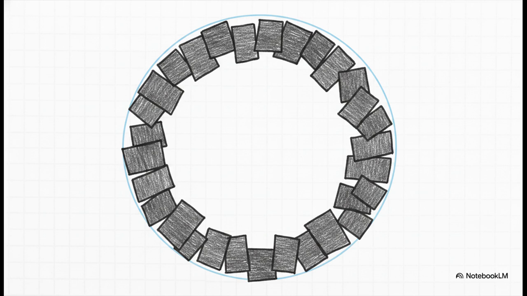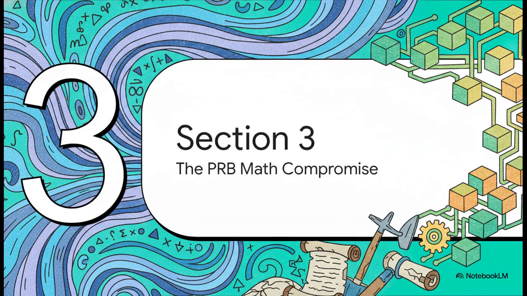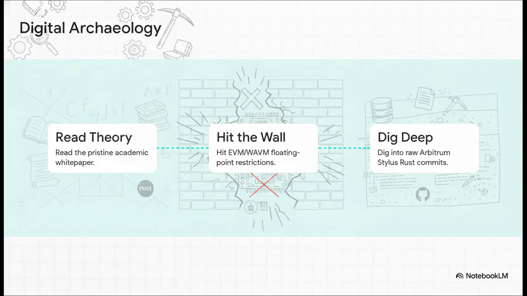The theoretical ideal simply does not fit into the rigid box of the execution layer. This fundamental disconnect brings us straight to Section 3, the PRB math compromise. Now, let's see how this builds, because to truly understand this compromise, we have to play digital archaeologist.